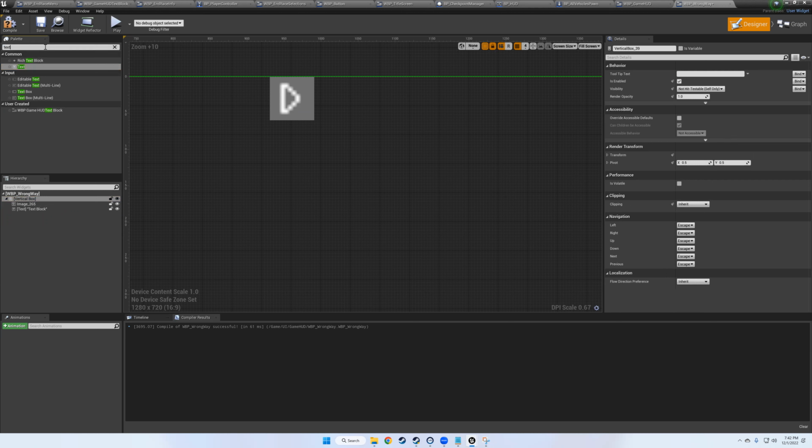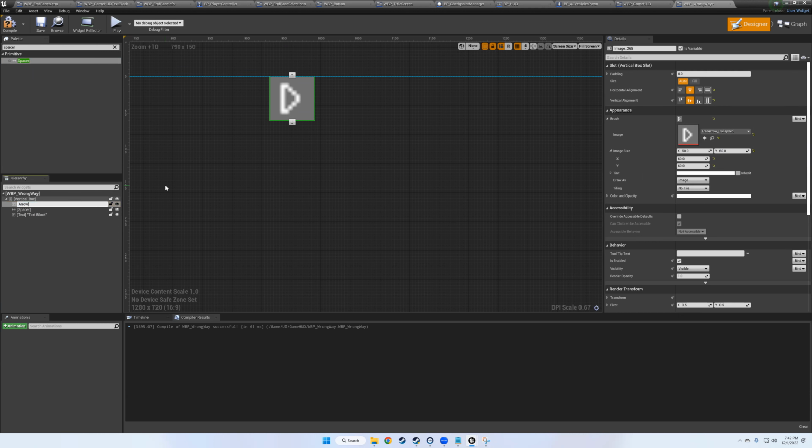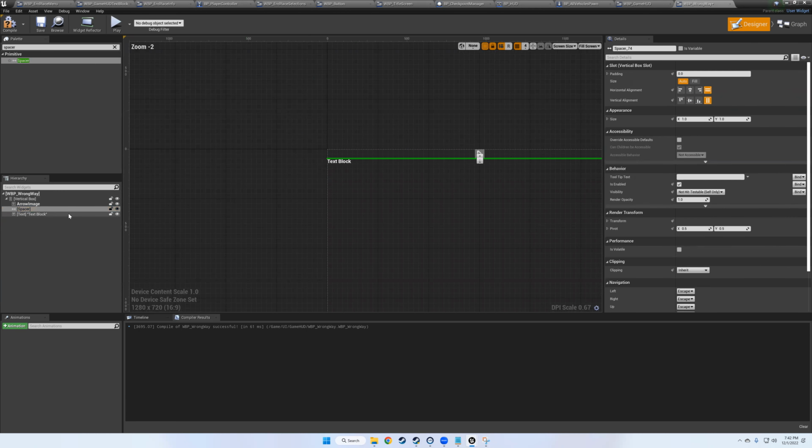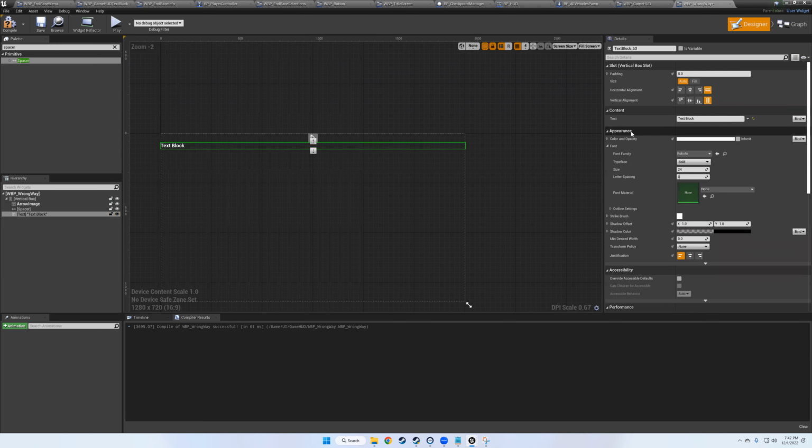And maybe we'll have a spacer as well. Spacer. And this is going to be arrow image. And the idea would be that this arrow would be like, hey, go the other way. And then we have the text. And the text block is going to say, wrong way. And we'll center that.